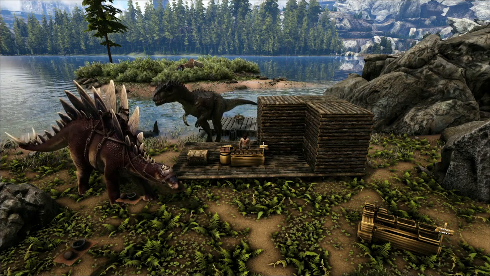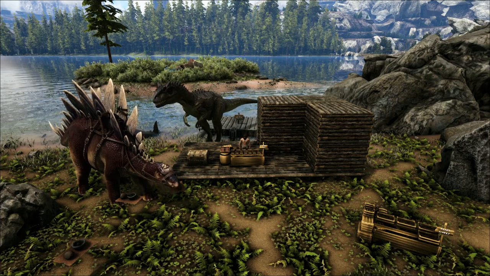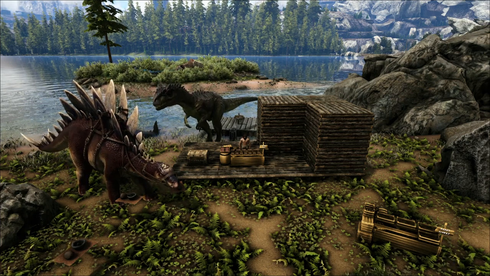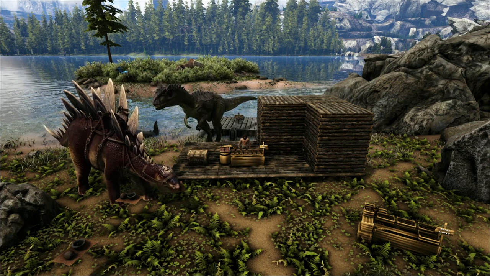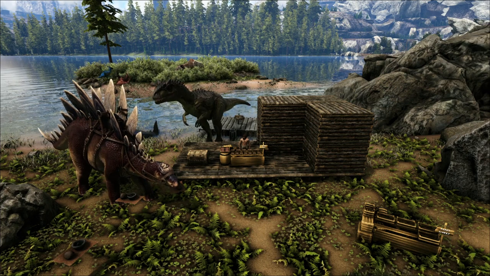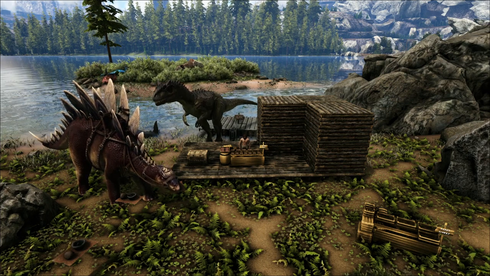Today we'll be going through Kanga Economy. So what is Kanga Economy? Kanga Economy basically adds a money system into the game and also your very own store to sell to earn such money. So how do you start selling items?